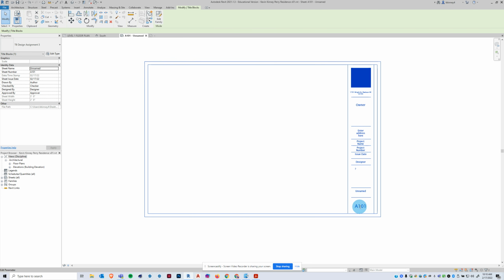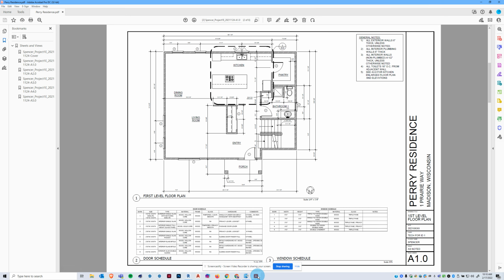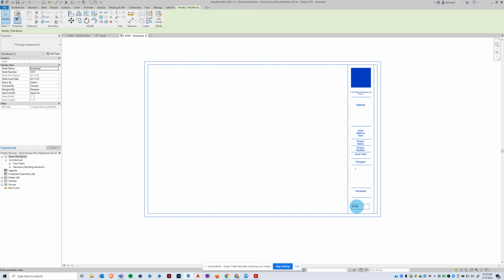Let's call this sheet, what was that number again? A1.0, and we'll call it first. Let's call it Level 1 Floor Plan. This says first level floor plan. I'm just going to call it Level 1 Floor Plan. So I'm going to change this to A1.0, and I'll call this Level 1 Floor Plan.